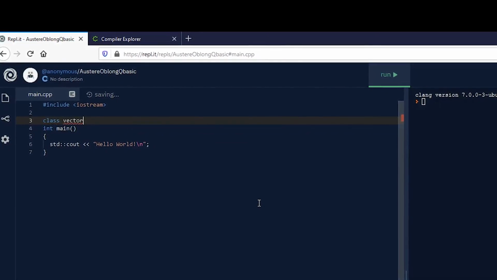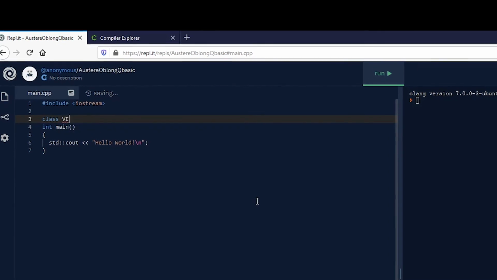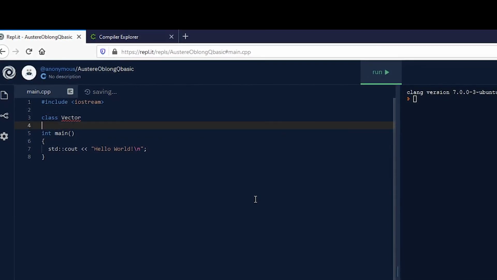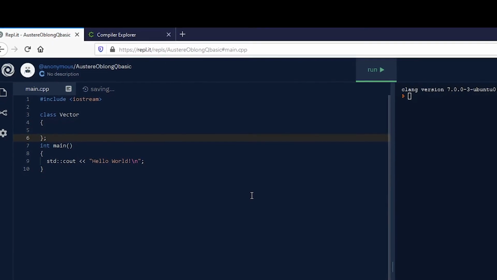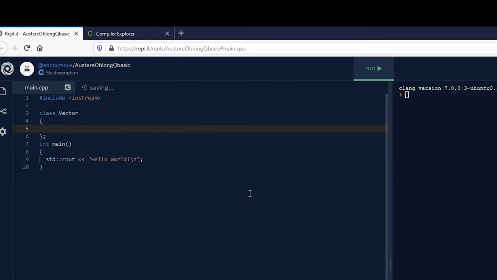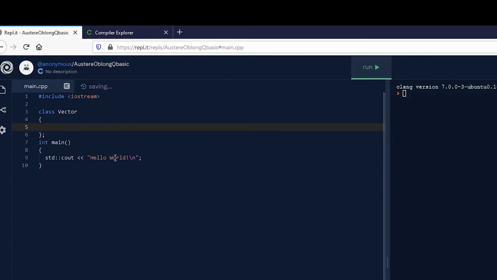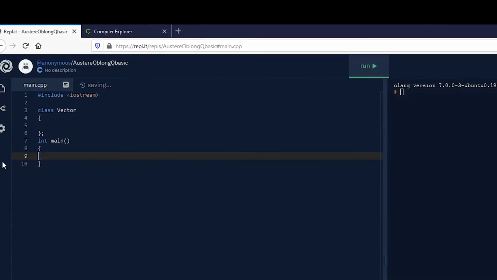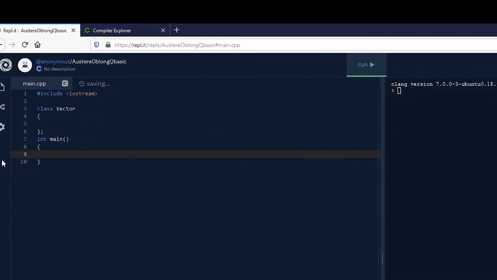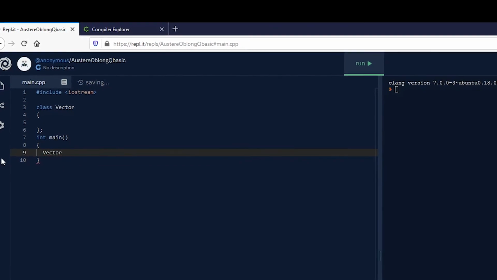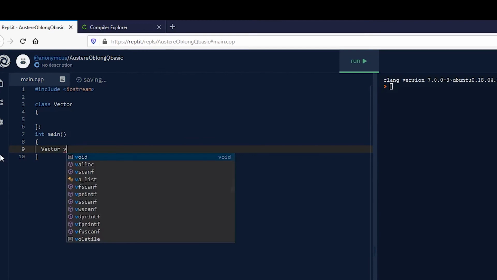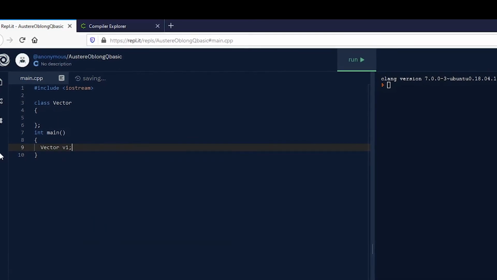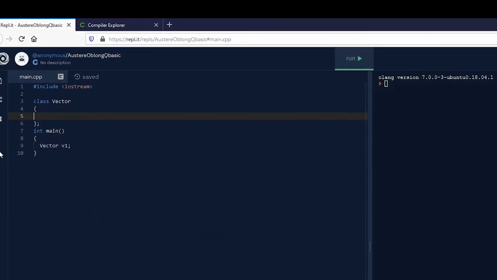The first thing we're gonna talk about is classes. Classes are declared like this. I'm gonna use a vector, like a vector in maths, to demonstrate this. And a class is like a blueprint for data types. So when I have a class, I then can declare a variable in my code, like a vector v1.